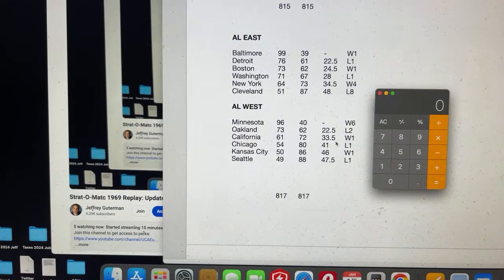Now the Angels, 61, 35, plus 32 in the loss column. 35 divided by 2, 7, oh, I messed that up. California, 35, plus 32, and that is 33 and a half.